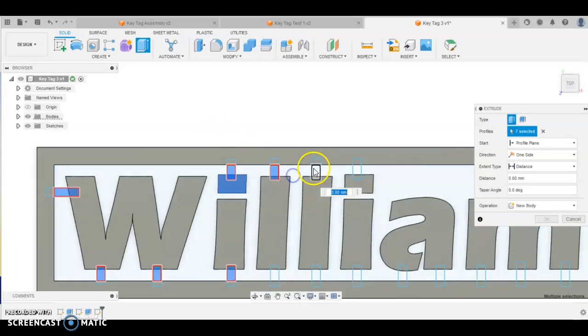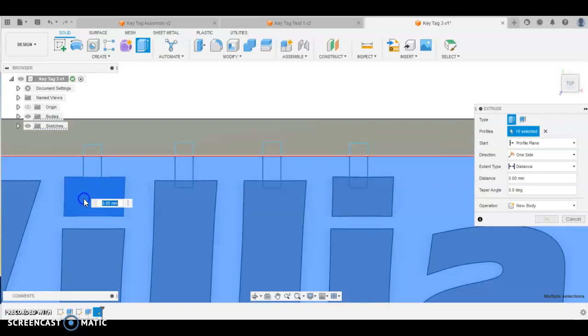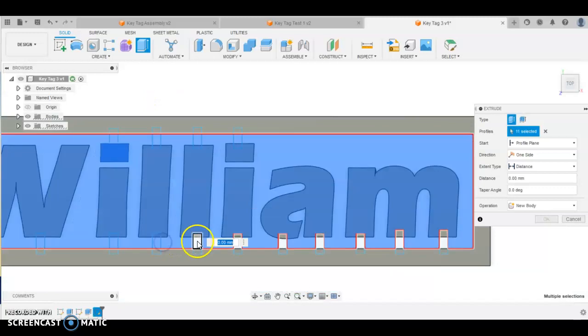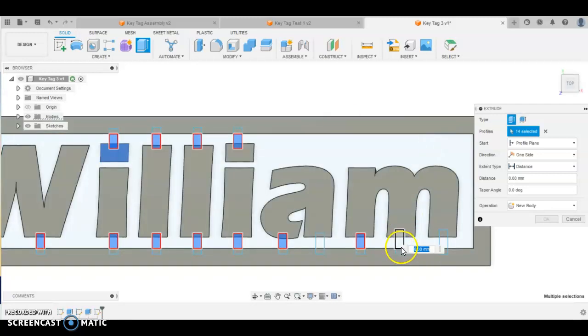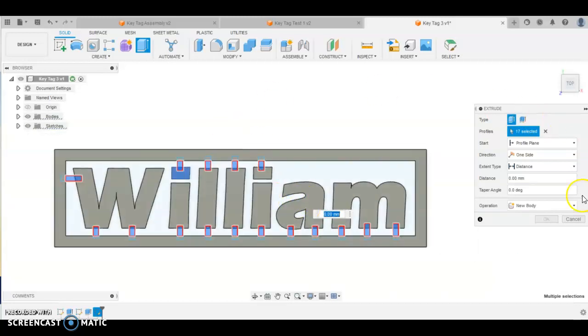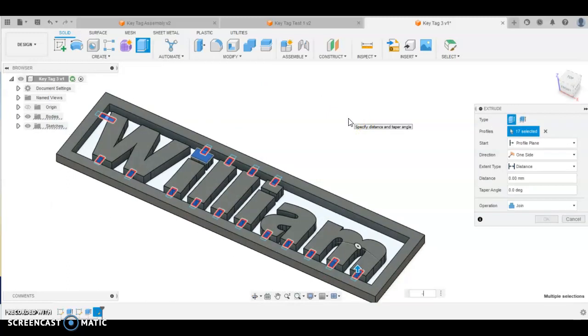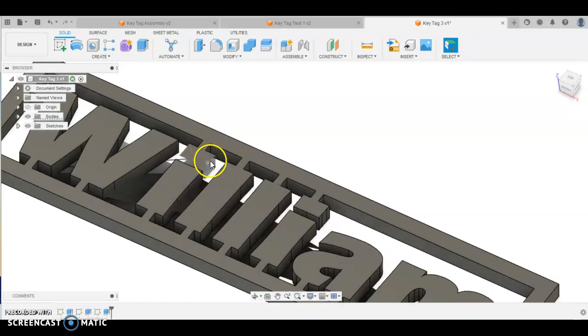Now if you select the middle, deselect it, because we only want the connecting pieces selected. And one more. So that's all my pieces selected. I'm going to click here Join. And I'm going to select -3 and press enter. You can see that's joined all of them together.